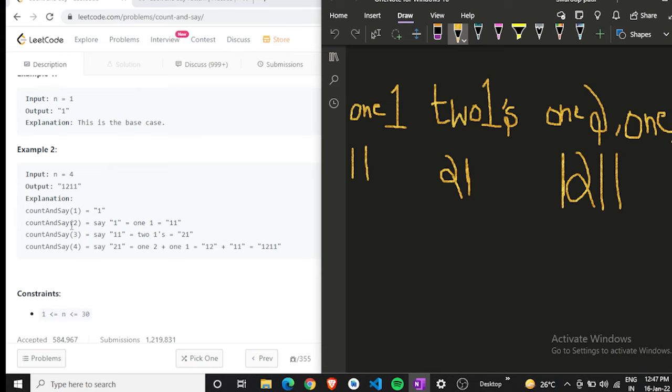So when n is 2, previously our answer was 1. First we need to count the number and then say the number. So 1. How many ones are here? 1 once, and we need to say the number 1. So how many ones are here? 1 once. So 1 1.